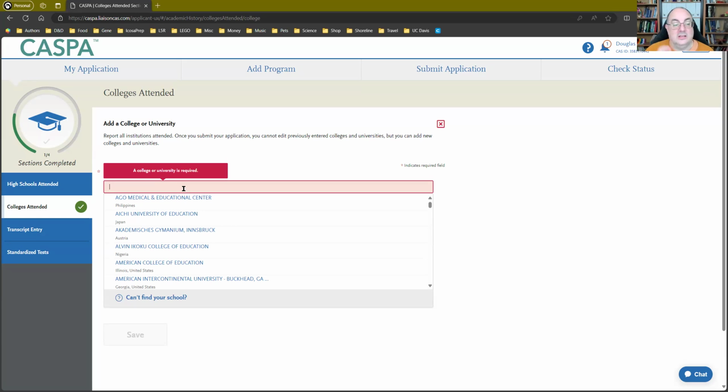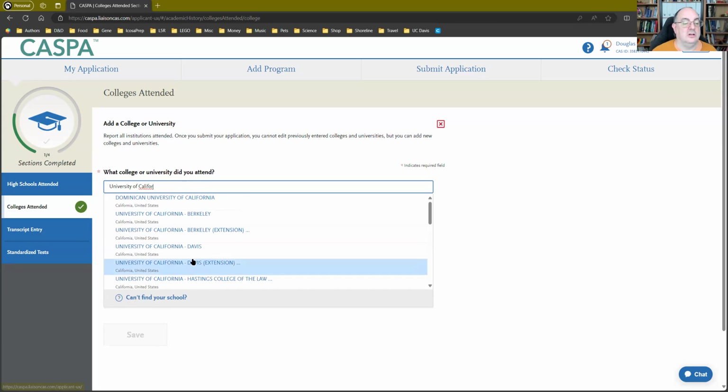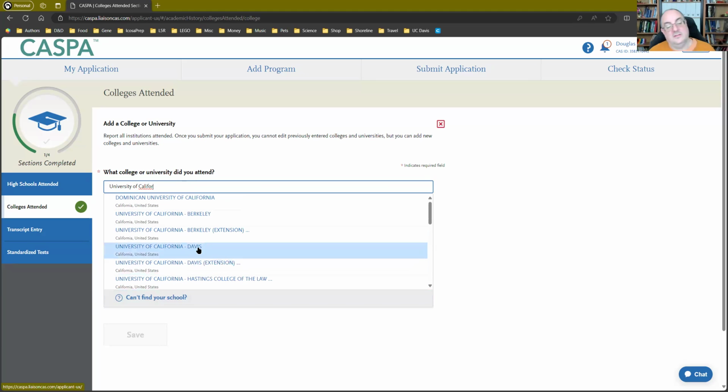All right. So UC Davis, as you just found, doesn't show up if I just type in UC Davis. What should I probably type in? University of California. And now I'm going to find Davis. And notice how there's two Davises. There's Davis and there's Davis Extension.